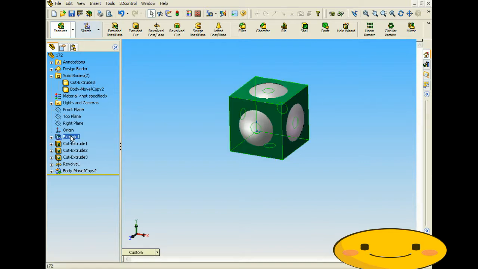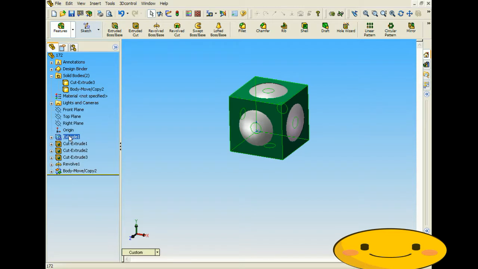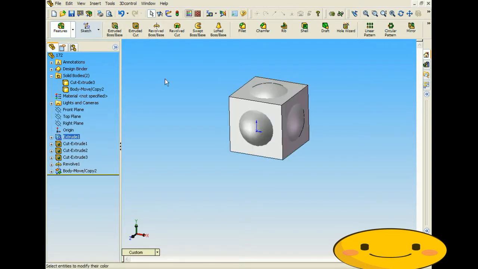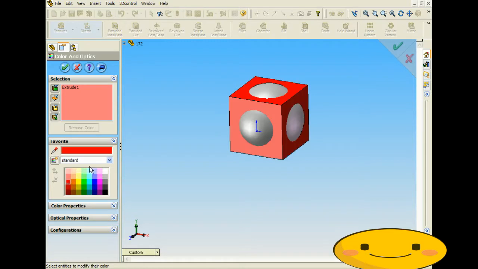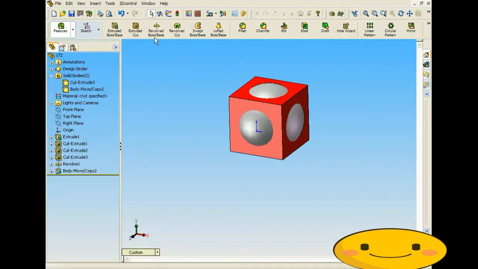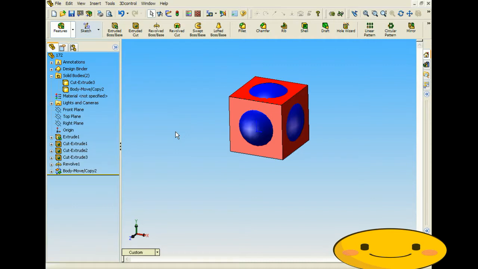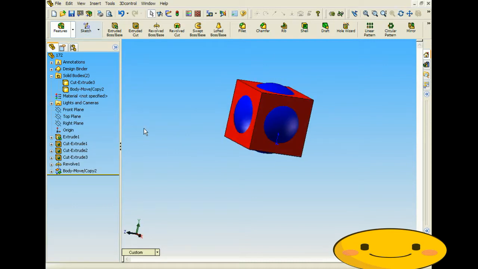Now let's just give these guys a little bit of color, just so we know which one's which. So let's click colors, and let's click red, and let's open up the tree, and we'll click extrude 1, cut 2, and cut 3, and we'll make it red. And now we'll do it again. This time we'll click blue, and we'll click revolve 1, click OK. So now we have some color to go along.